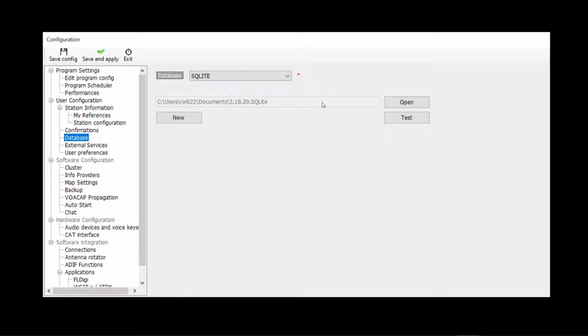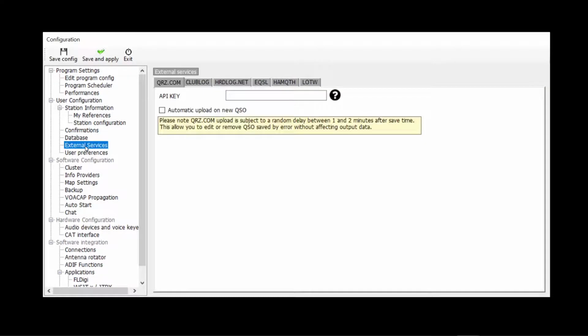You can open up an old one if you've had it, and you can also test it as well. And then you have the option for any external services. If you want to use qrz.com or Club Log and the API key, you would have to type it in that bar, and that gives you the information of what would be uploaded currently right here.